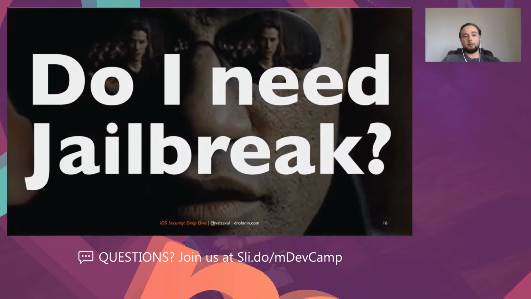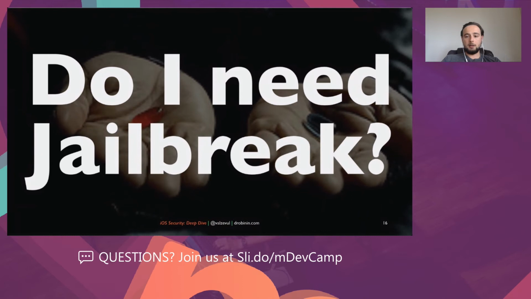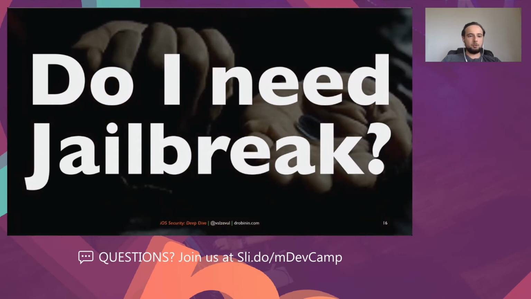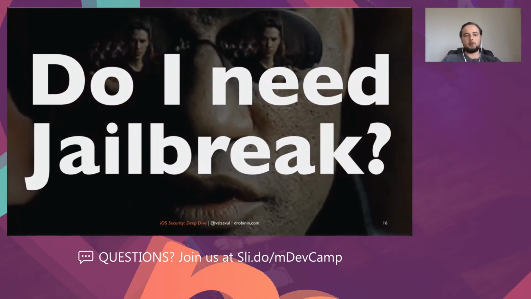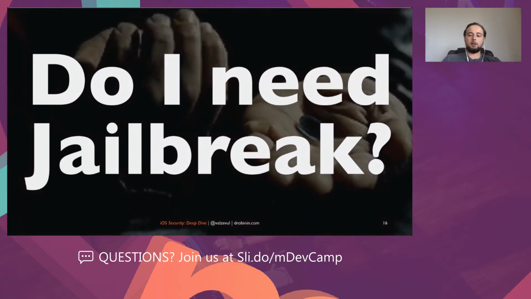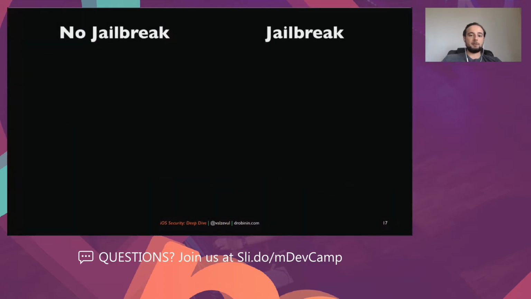Jailbroken devices and non-jailbroken devices have their own pros and cons, but we as engineers can choose which one we want to use for our pen testing, and that's where we can look at the pros and cons of them separately.